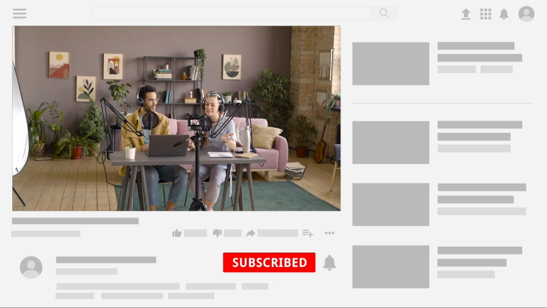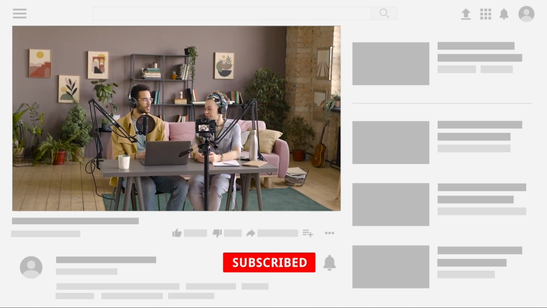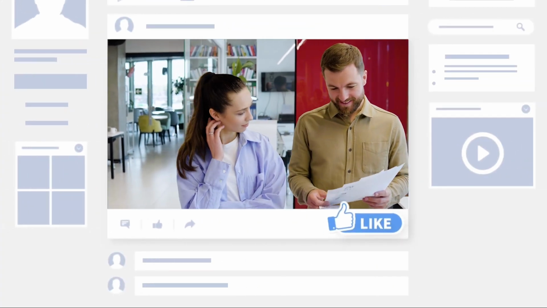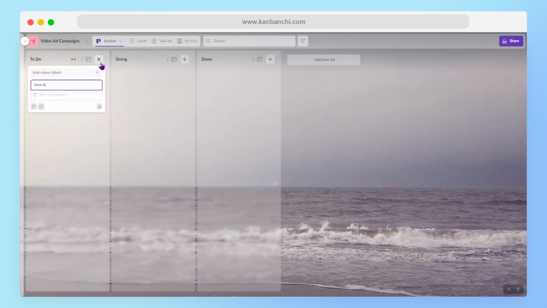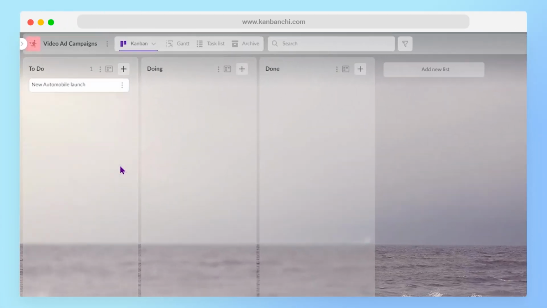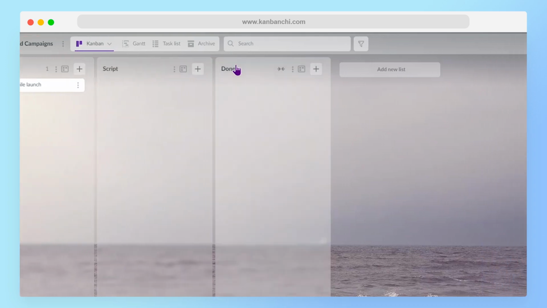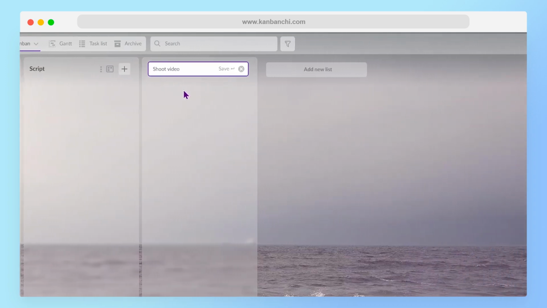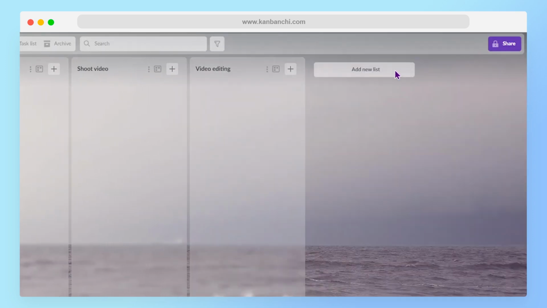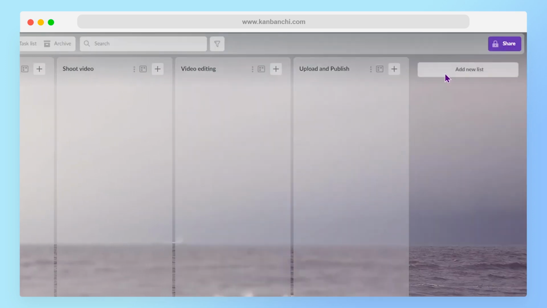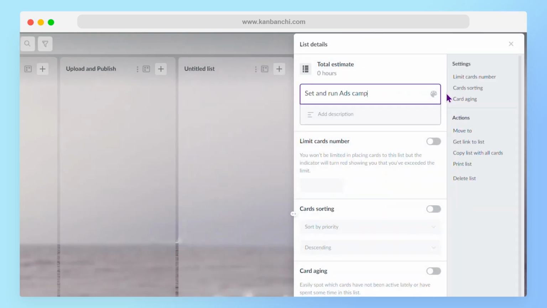Let's say you have a client who wants a video ad campaign on YouTube and another one who wants a photo campaign on Facebook. How should we set up the board? Let's think about the stages of the video creating process and create a separate list for each of them. Obviously, we should start with SEO research and script creation. The next stage will be shooting the video, followed by video editing. When our video is ready, we can proceed with setting up and running the ads campaign.